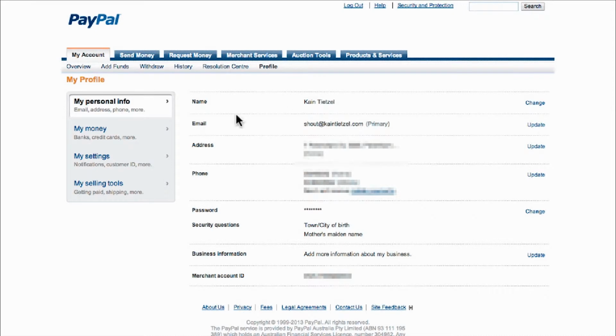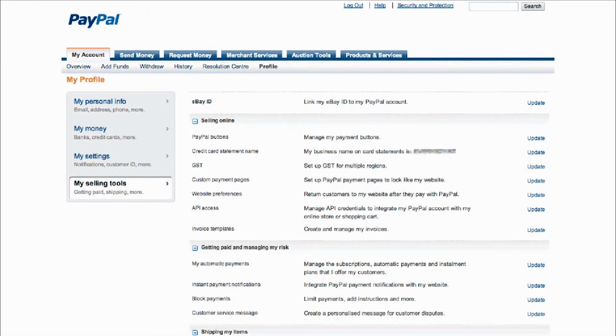So this is my information here. You can see I'm in my account, and I'm in the My Profile section. The first thing I want to do is click on the My Selling Tools at the bottom, and that's going to take us through to a whole other section.